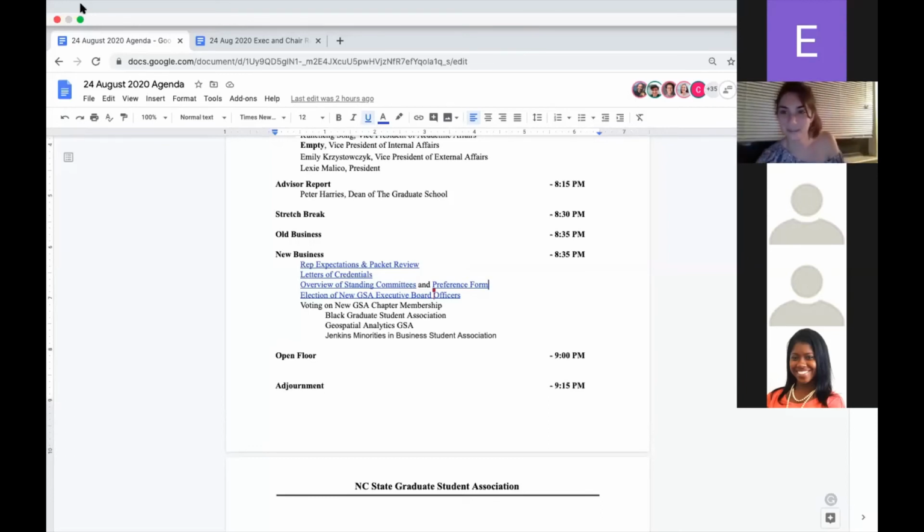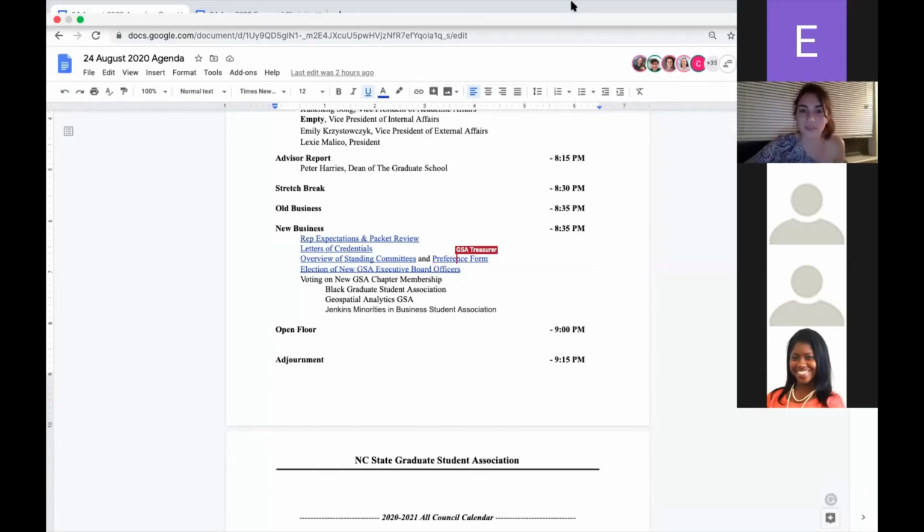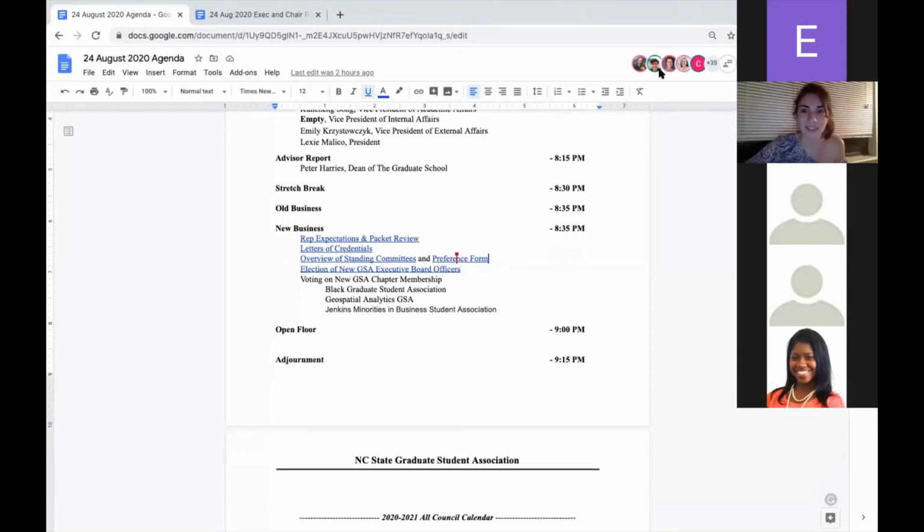Unless you sent out a different one than the one on this preference form. I believe it's a different one. I believe I sent out one to all of the reps. So we'll go ahead and update this, and you can submit either preference form. It will be fine. We'll get your preference in, no problem. But yes, judicial is a committee, and Emily will update that.